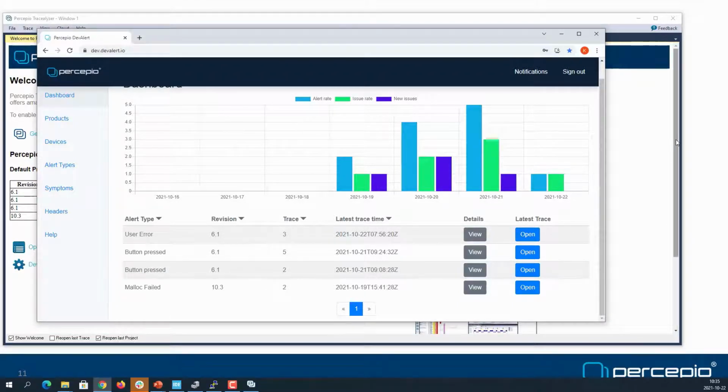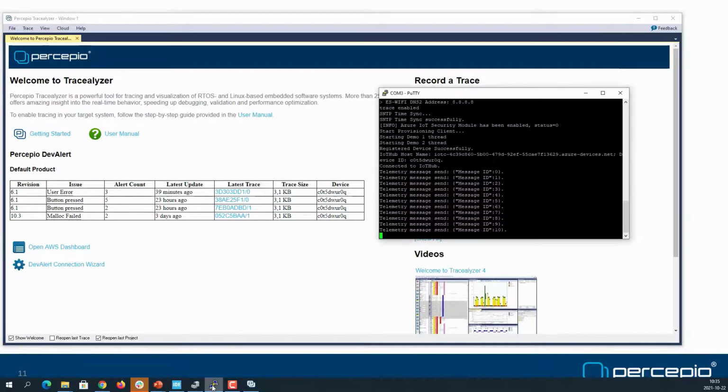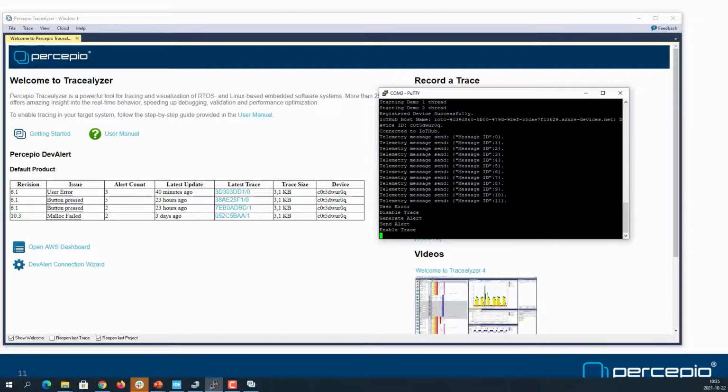But I'm going to switch back to Tracealizer and use this one instead. I'm just having a short demo here. I have an application on an STM32L4 device, running ThreadX or Azure RTOS, connected to Azure IoT Hub. In this case it's just sending some telemetry messages now and then. By pressing a button on the board, I can introduce an error in my application. So let's do that. And as you can see here, it says user error.